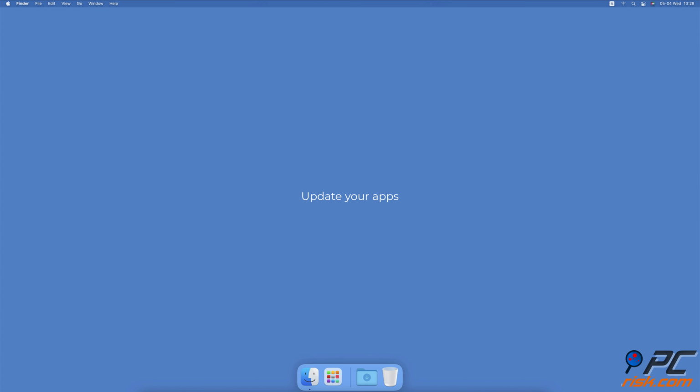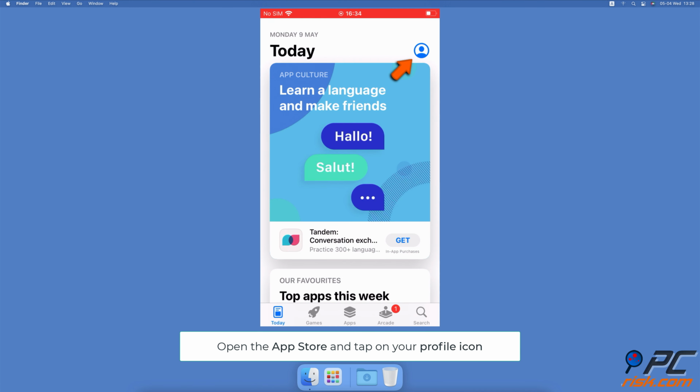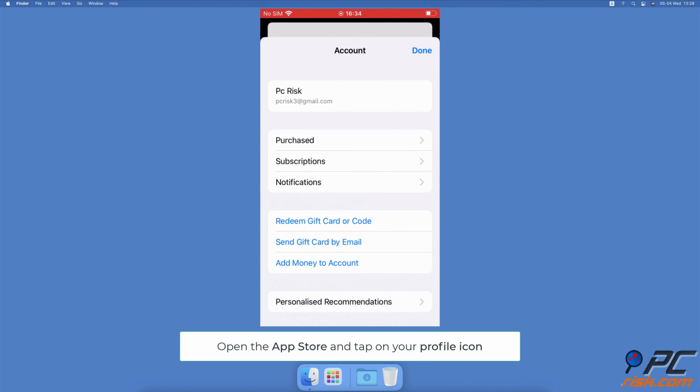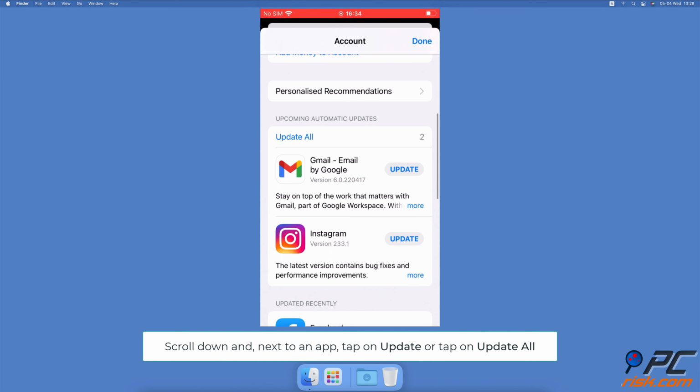Update your apps. Open the App Store. Tap on your profile icon. Scroll down to Upcoming Automatic Updates and tap on Update next to an app or tap on Update All.